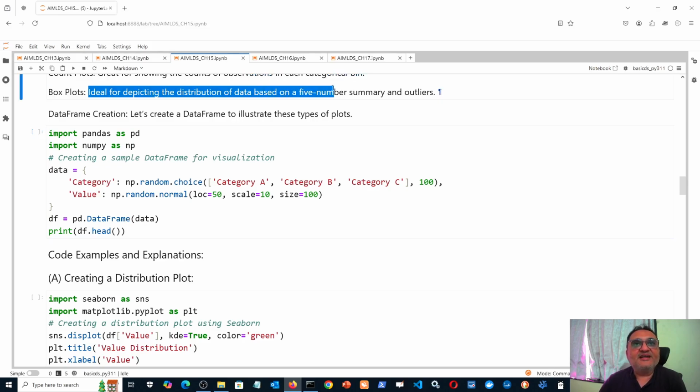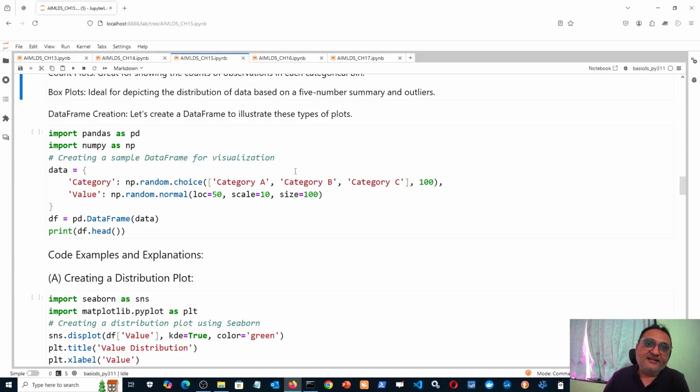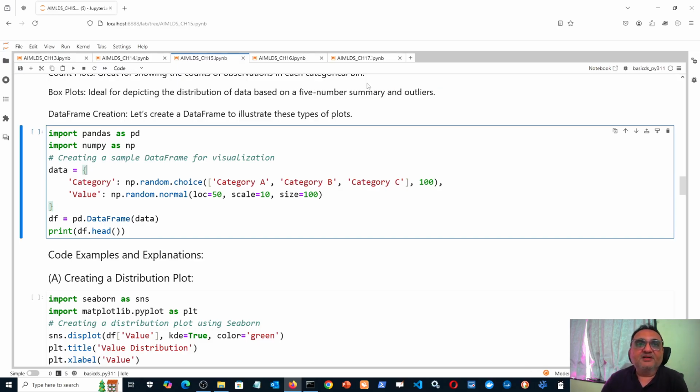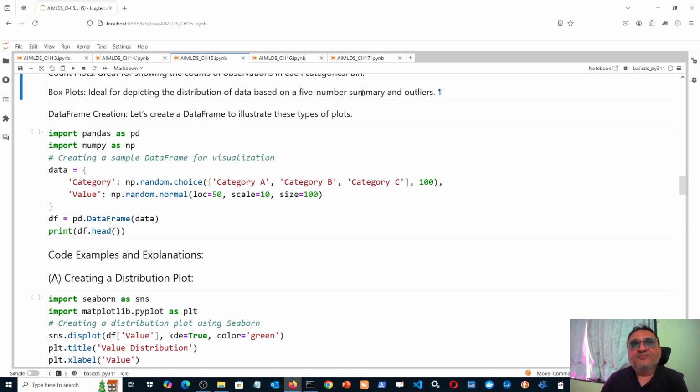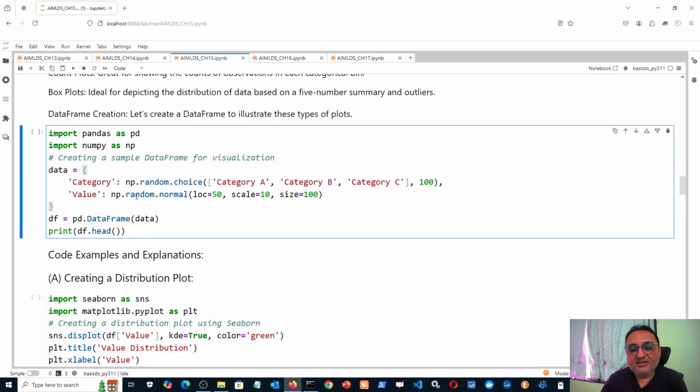And box plot is ideal for the five number summary. The summary includes mean, median, then maybe standard deviation and variance and that kind of various other things. And outliers. We know that box plots are the go-to plots for detecting outliers, right?